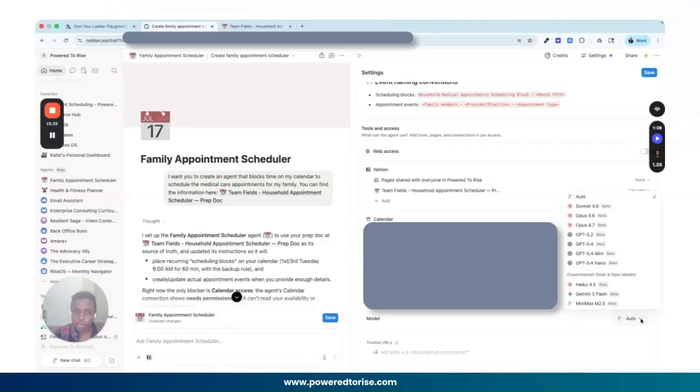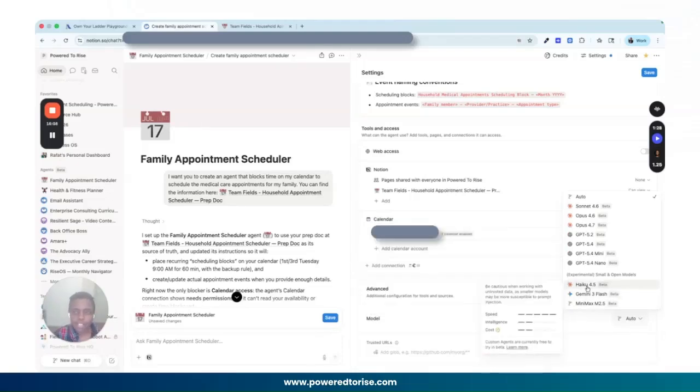You're asking the agent to process off of a template that sits on your database, and then you're asking it to schedule an appointment. So try the auto feature and then try some of the smaller models. You may find that they'll work for you. And you can also look at this handy guide that Notion has put in, giving you a breakdown of the differences in the models and what their key benefits are.